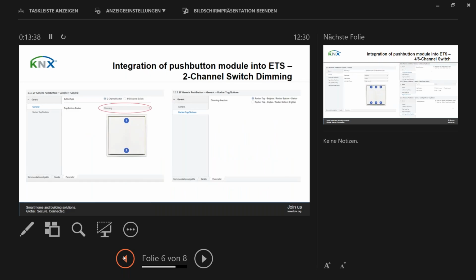You can also see here on the next slide that you can decide for each rocker which functionality it should have. So if the upper rocker should have the light on or off, and also for the rocker below, to define the concrete functionality.